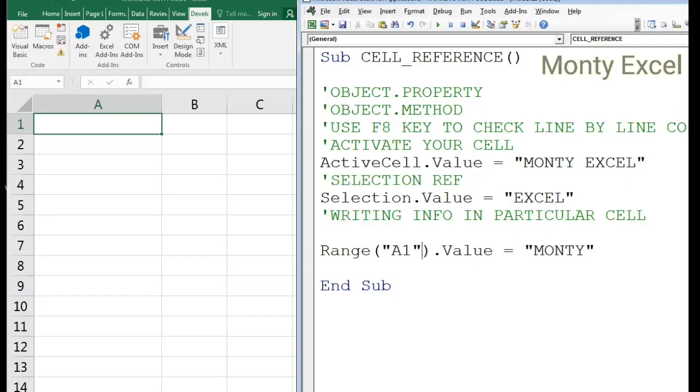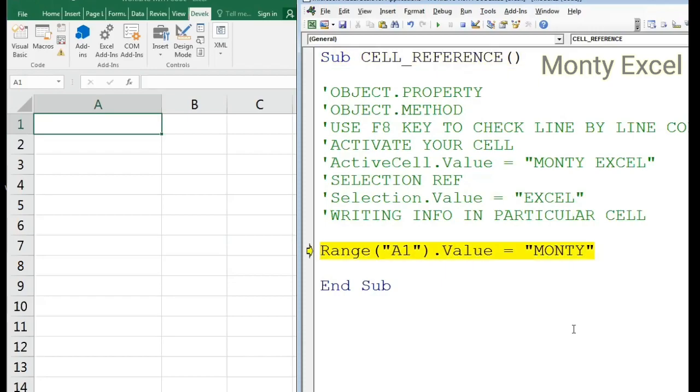So A1, okay, I don't want to run this line, so I can simply put an apostrophe, and that will become a comment. This line also I don't want to run, so that will become a comment. That means I'm not interested in running those lines. I'm interested in running this line, that is Range A1 dot Value. Let me run this. It should be writing Monty there by this time. So whenever you want to write something in Excel, you can write by using Range A1 dot Value.